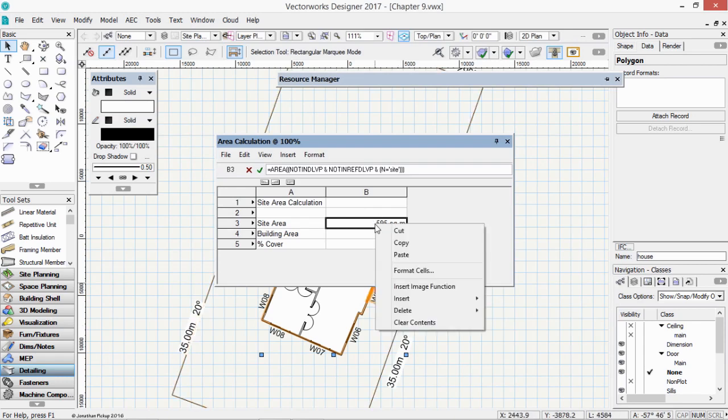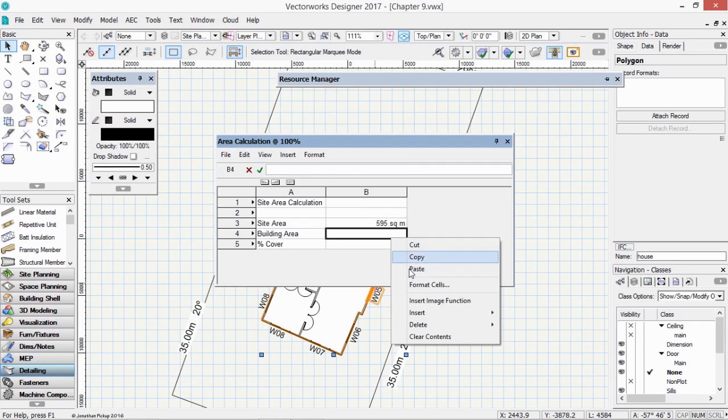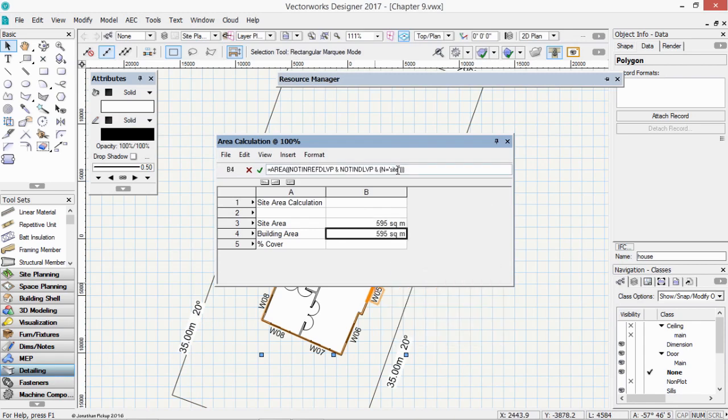We've done a lot of work here, so what we can do is we can copy that, go to the next cell down, paste it, and then all we need to do is change this name here where it says the word site, type in the word house, click on the green tick, and it should find the area of the house for me. So now I've got the area of the site and I've got the area of the house. And now what I need to do is a mathematical operation and divide one by the other.